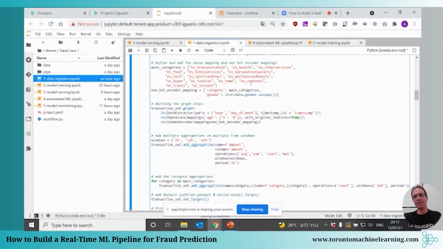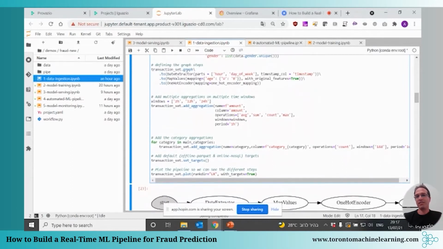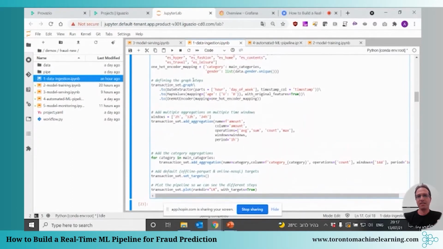And now we want to write this graph. So we want to do one-hot encoder on the categories. So we have the list of categories here, and then we want to apply the one-hot encoder on the category and the gender. And then we create the graph. The graph comprises a couple of things. So as I said previously, we want to take the timestamp and break it down to hour and day of the week. The only thing that we need to do is basically to use a built-in library in order to do that. It's called date extractor. So I'm taking the timestamp and breaking it down to those values.